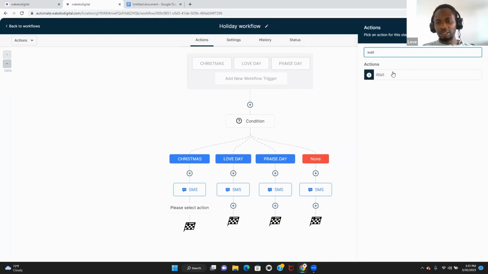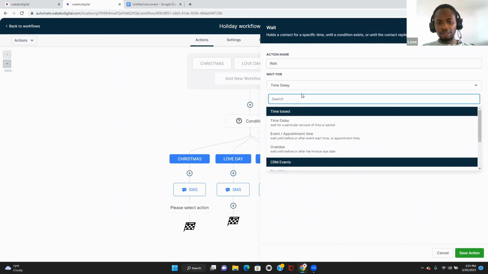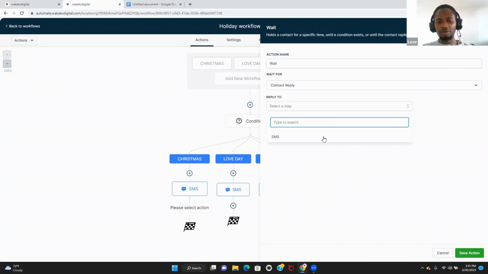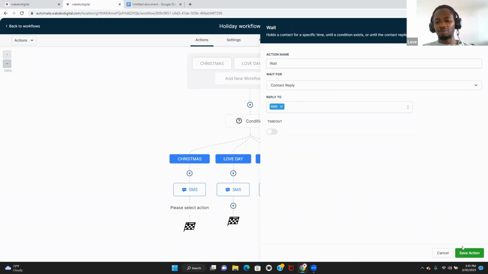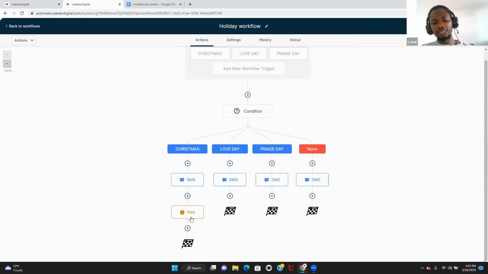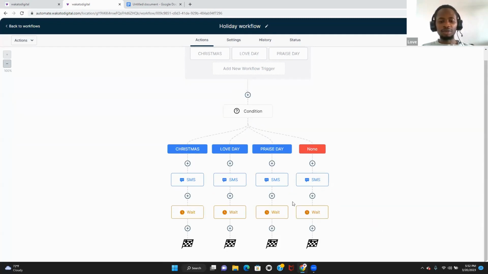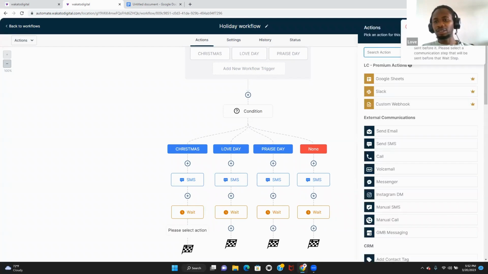So let's say wait, and then let's say time delay. So wait for contact to reply. We have to wait for the contact to reply to the SMS, right? So if the contact replies to the SMS, then we can do something. So we're gonna copy this. This is important once you're sending offers. You're gonna make sure that if they reply to the SMS, this is what needs to happen. If you just put wait, nothing is gonna happen.